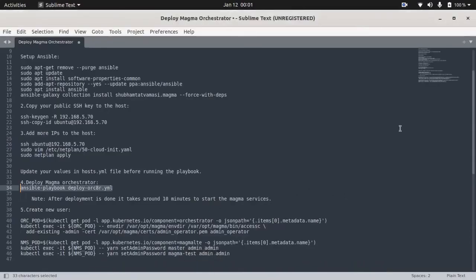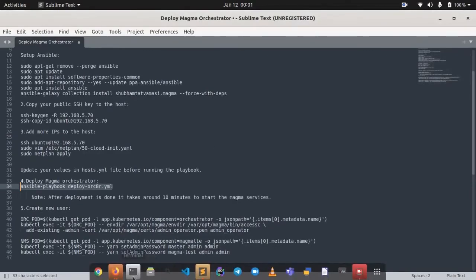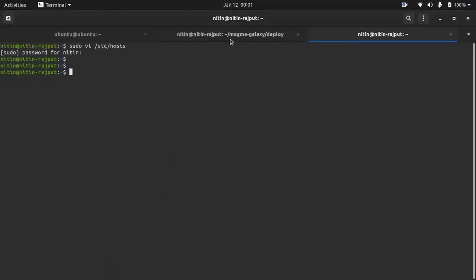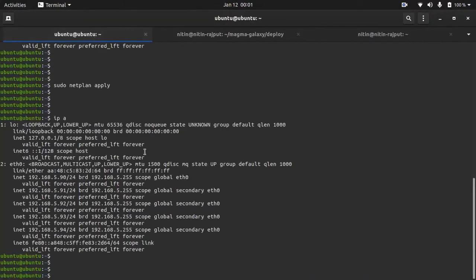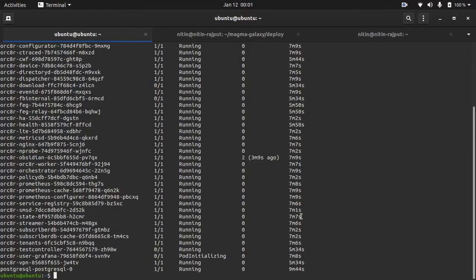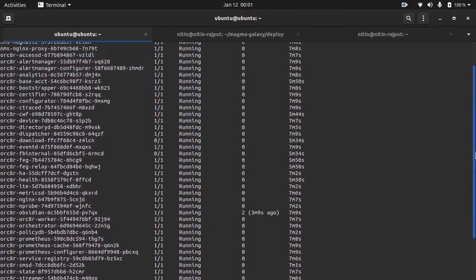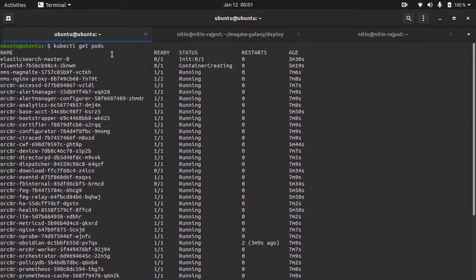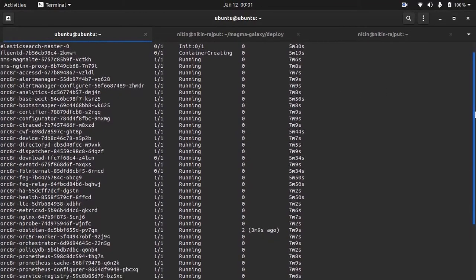Now what was the other step? The last step is to create a user. First we need to check whether all of our pods are created or not. Let me clear the screen. Now write kubectl get pods. You can see pods are running. Elasticsearch and Fluentd are still creating.